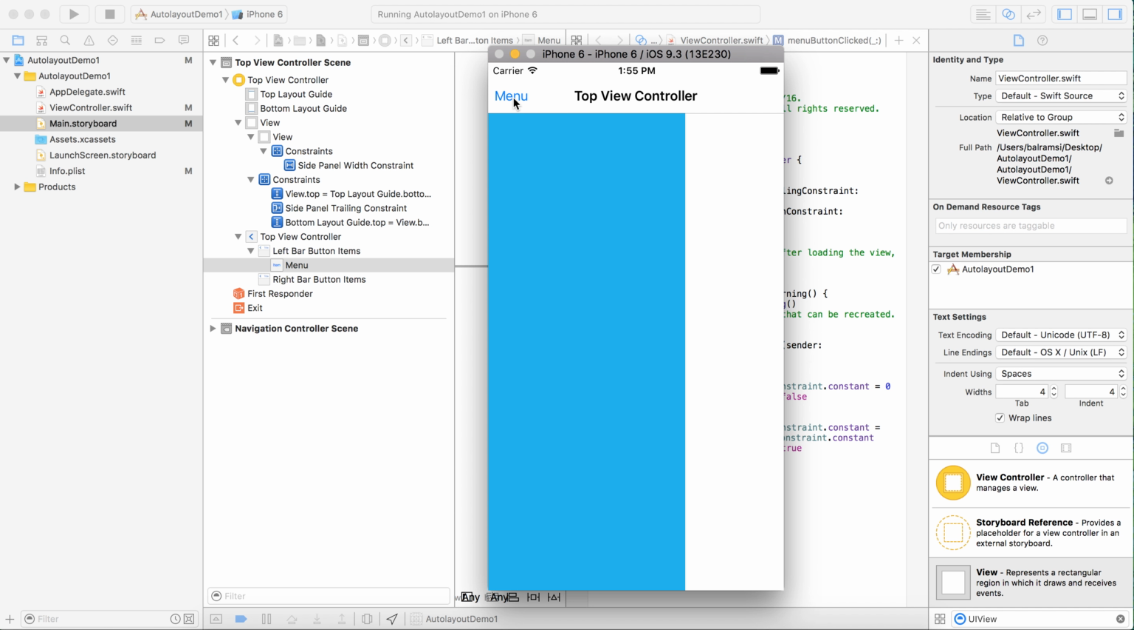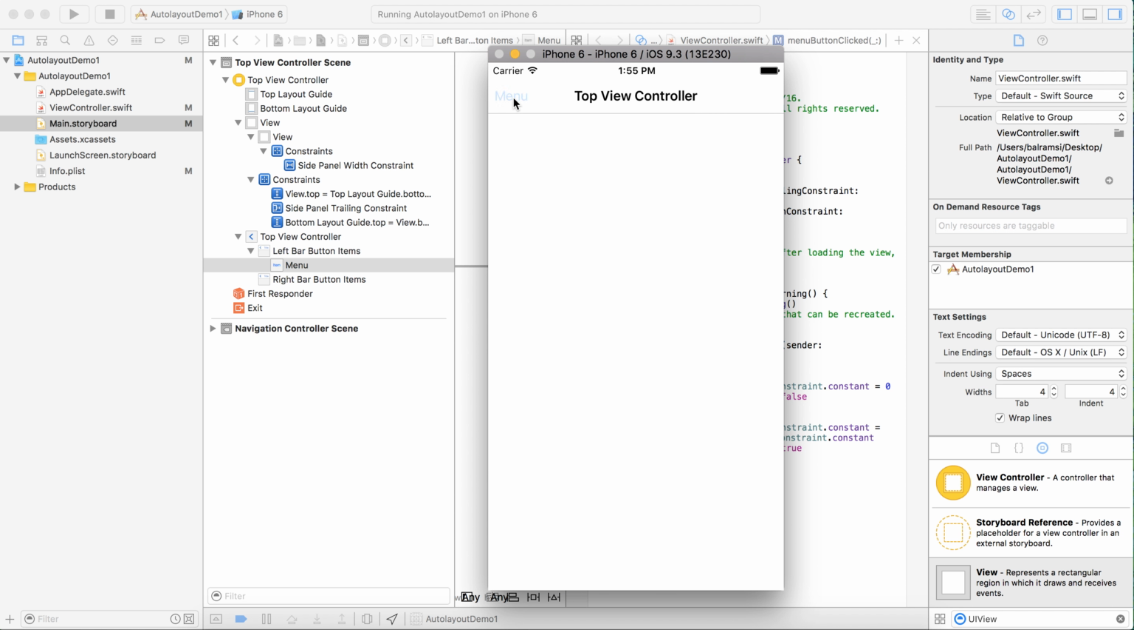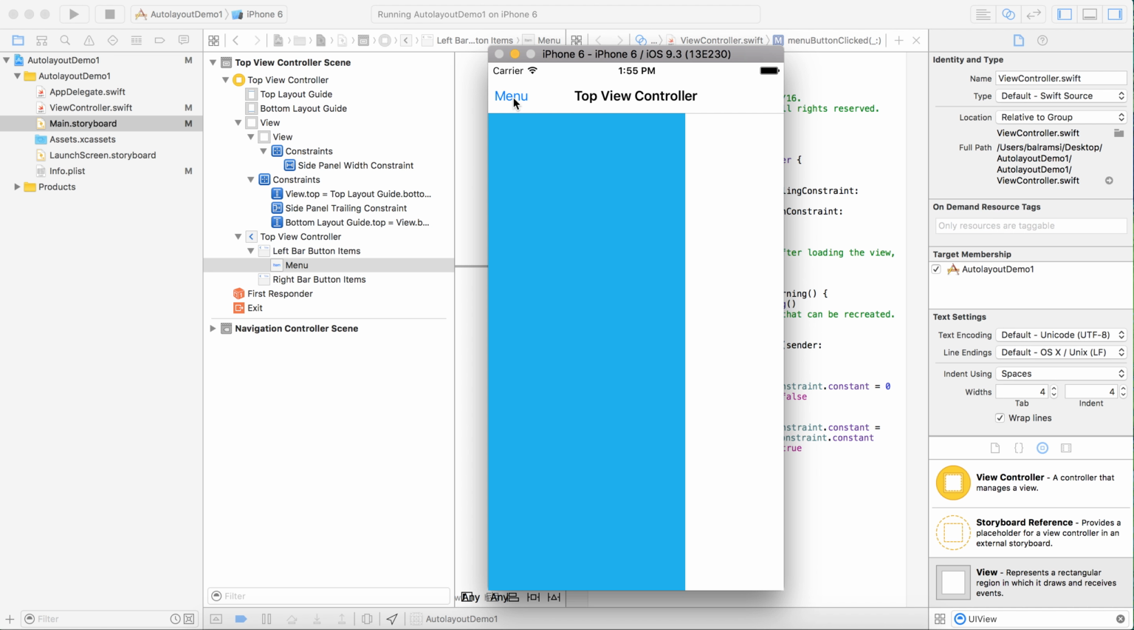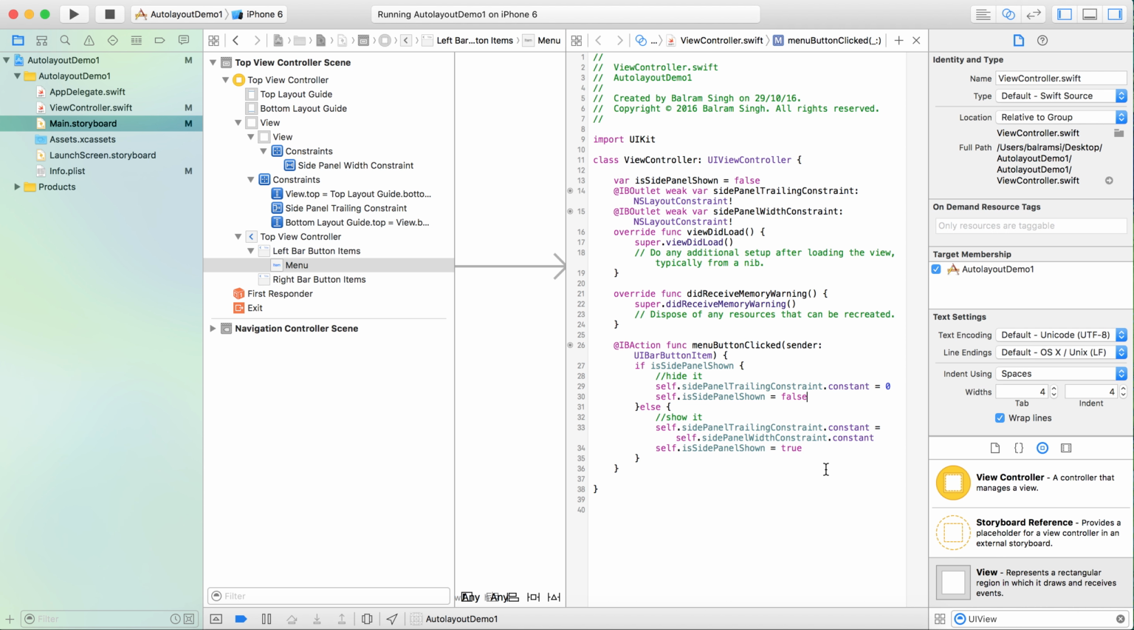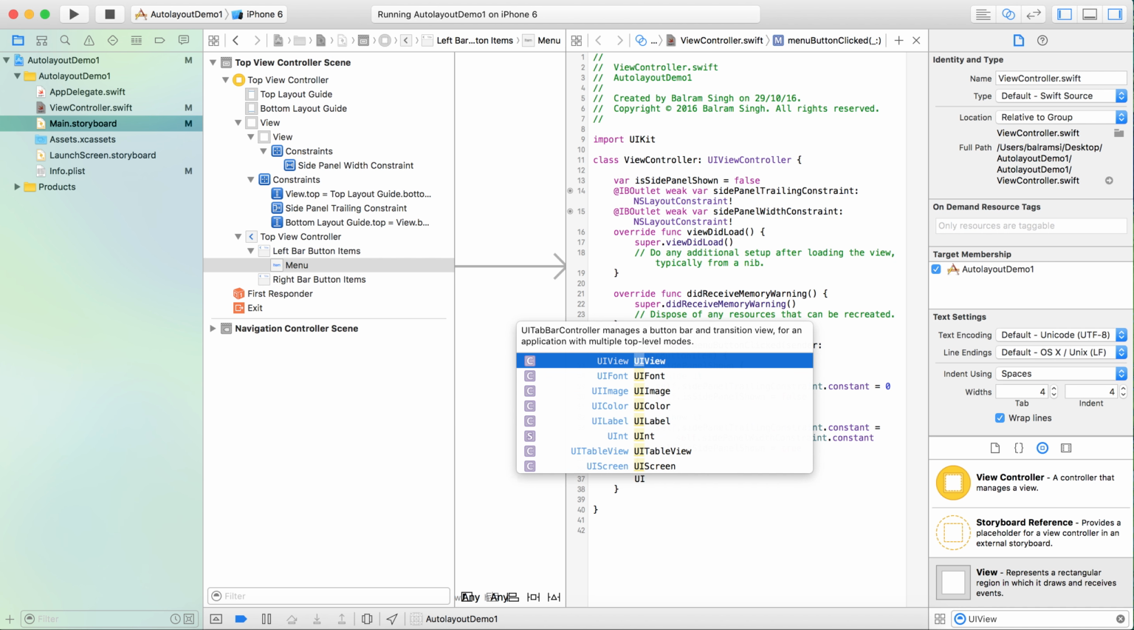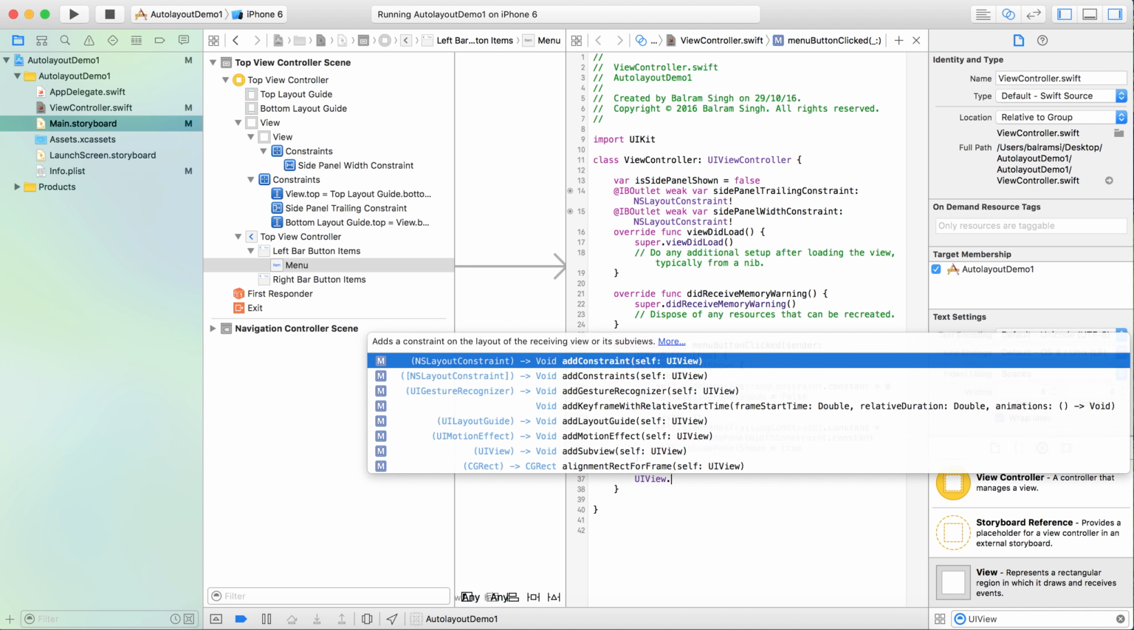Menu button shows, hides, right? We got the thing. But it will be better if we add some kind of animation. So let's do the animation. By default, if you change the constant of any constraint, it doesn't animate the views. But if we want to add any animation, we have to animate it.